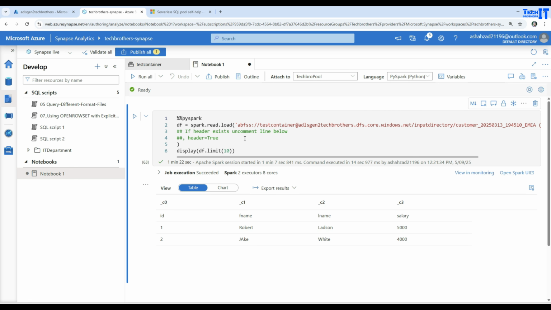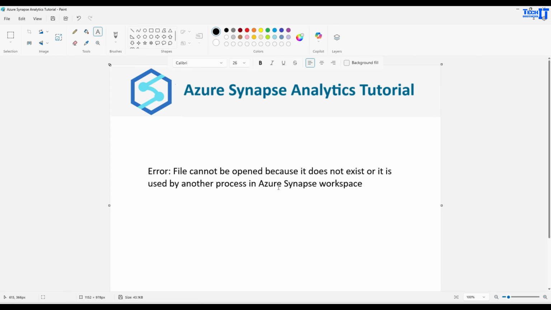Okay, great. So we can see that now we are able to read the data by using the notebook and PySpark code from our container as well. So now we shouldn't be getting this issue anymore.